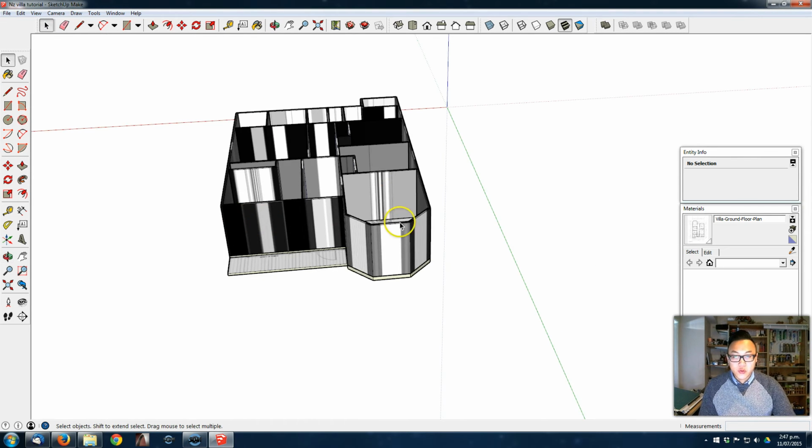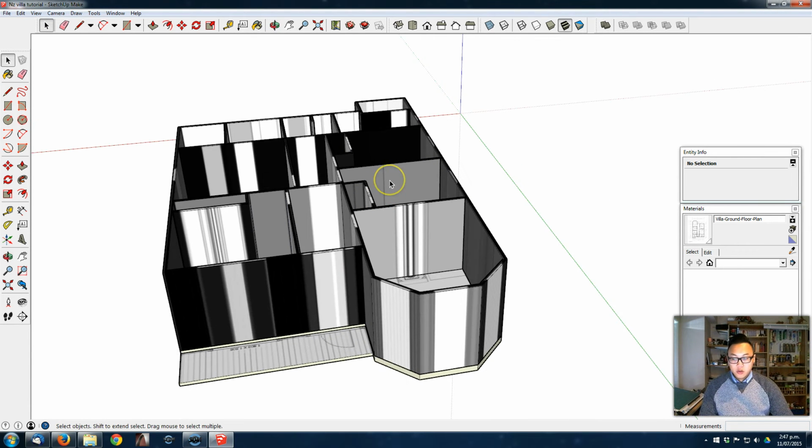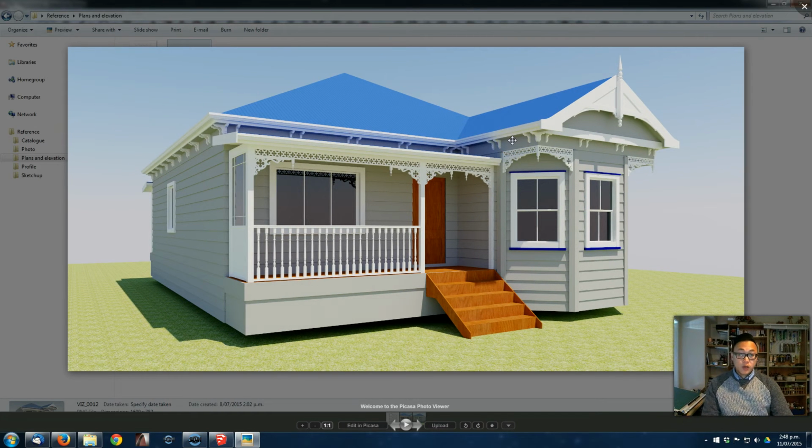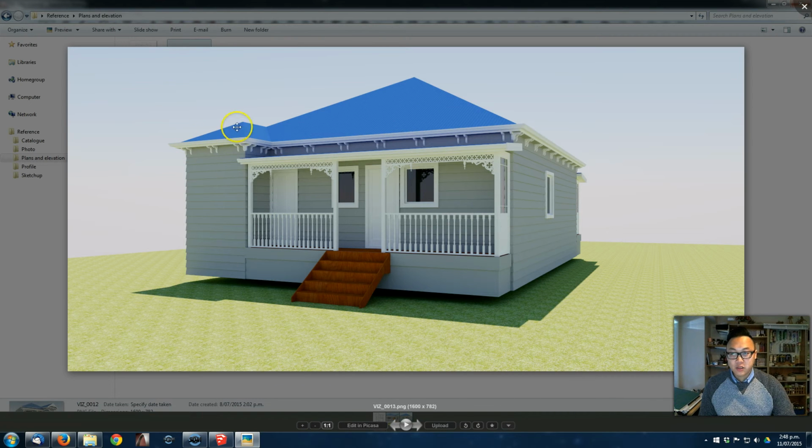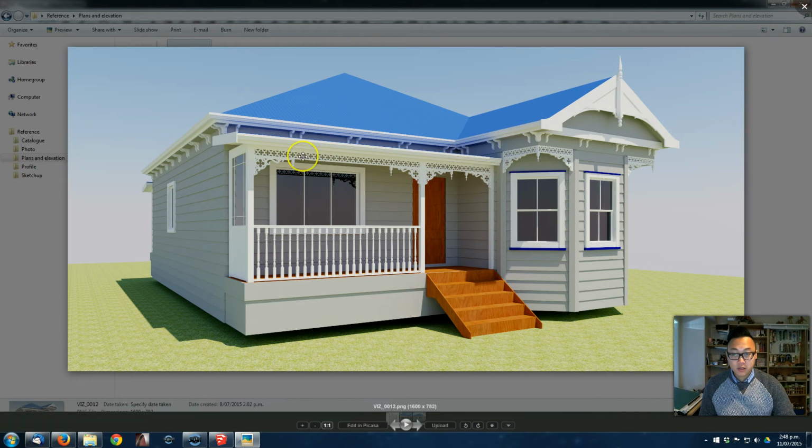So next, what we're gonna do, we're gonna create the roof. So that's a render of the house we're making. So here you can see we got a hip roof, and here we got a gable, and at the back is just a small hip as well, and on top of the porch is just a monopitch roof, and that's the same at the front. Okay, and well, those small roofs are supported by some posts.